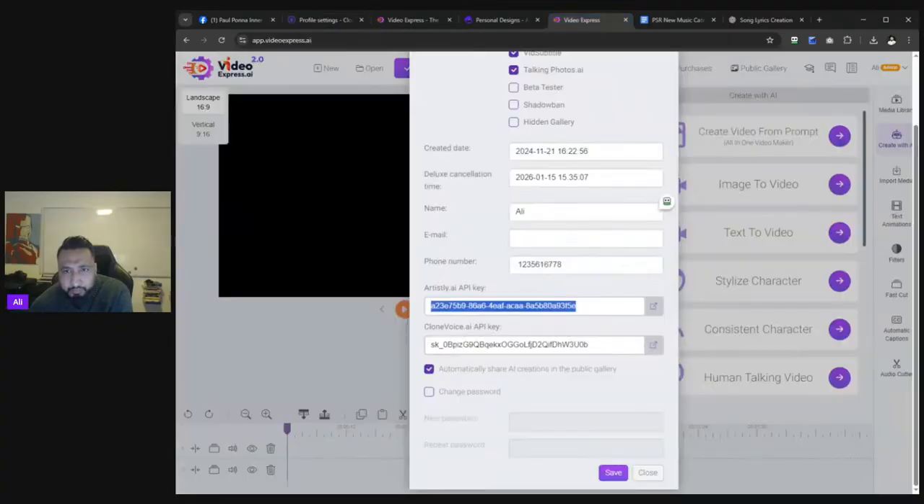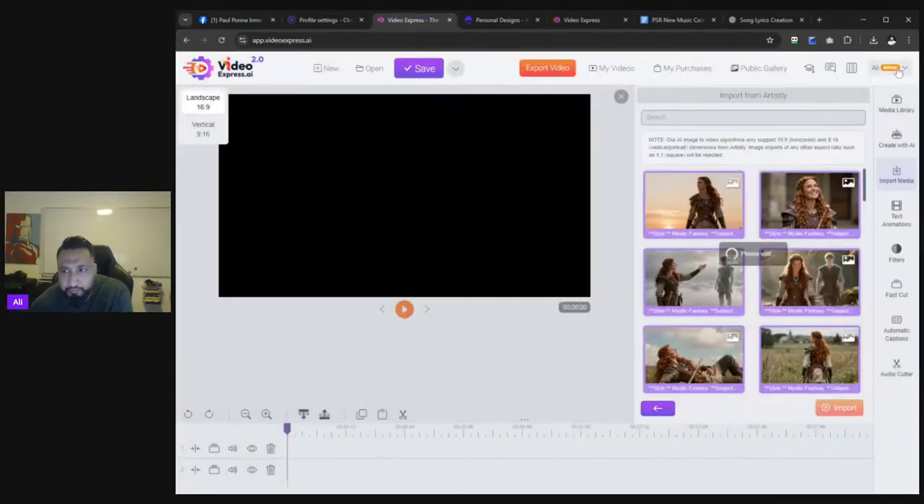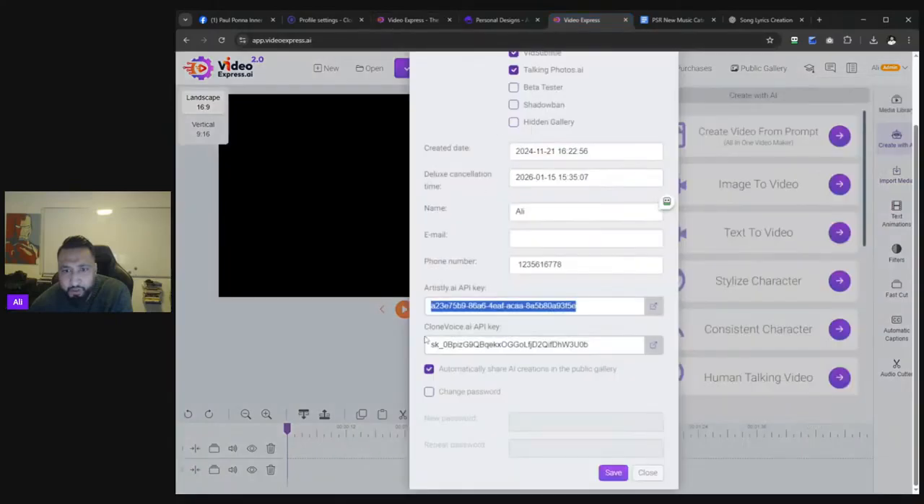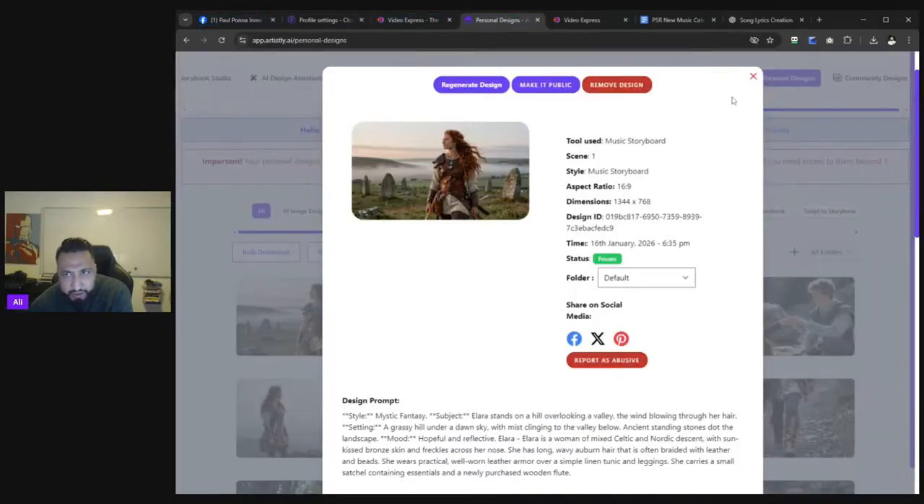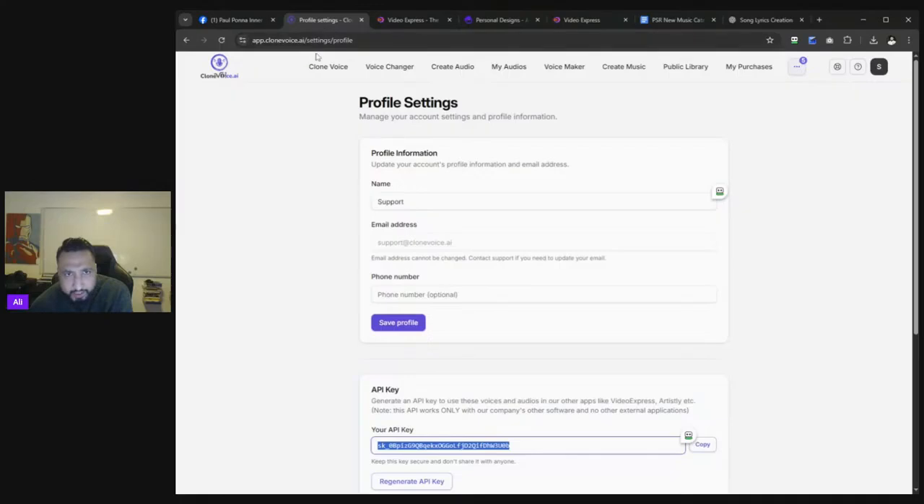Same process. You'll come back to edit profile. And you go to clonevoice.api and you'll paste your key in there, okay? And that's it. So once you've done that, the reason we're doing this now, we have hooked up both Artistly now and Clone Voice and integrate them via the API.